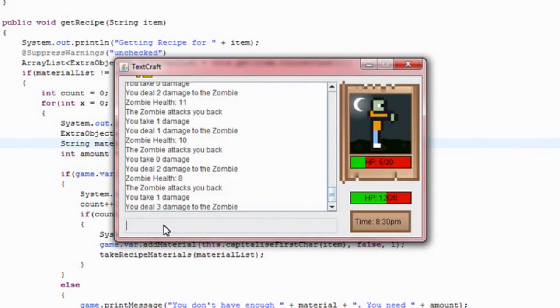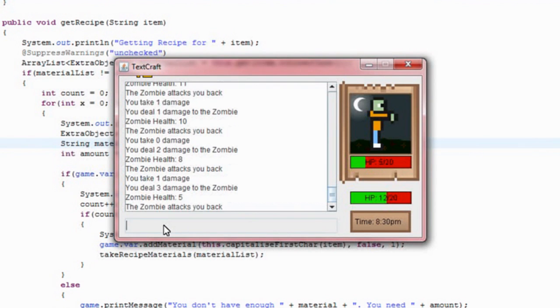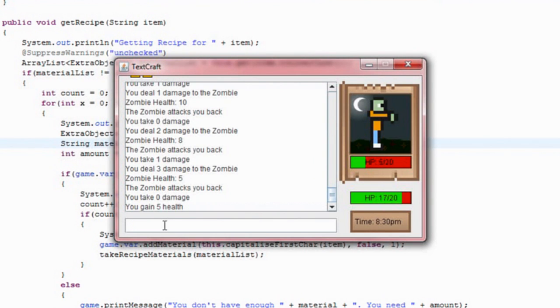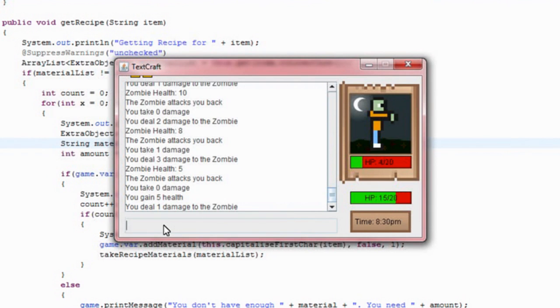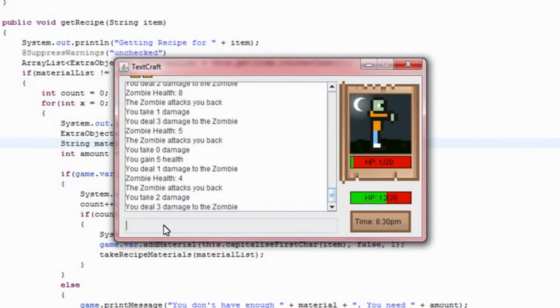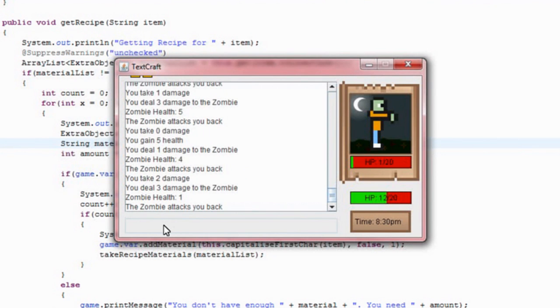He's pretty strong, this guy. Oh, come on, we can deal. We can kill him. We might just go eat a banana if we've got one. Eat banana. There we go. And then we'll go attack. Boom. Easy.